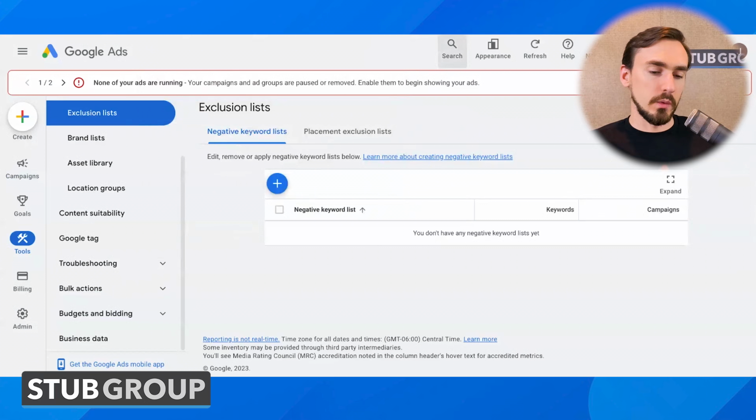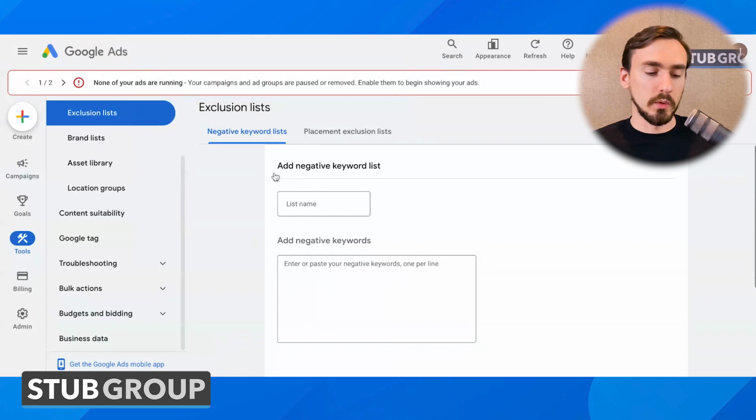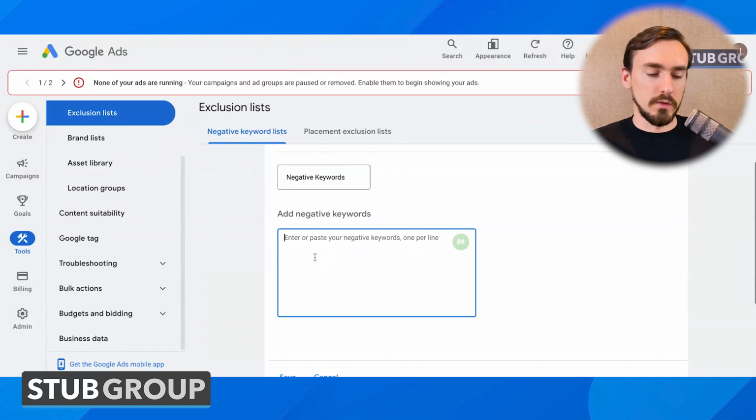For the shared library, I'm just going to search shared library, negative keyword lists. All right, so let's go to negative keyword lists. This is another place in the Google Ads account where you can have a list of negative keywords you could apply across multiple campaigns. So we're going to create a list. I'm just going to call it negative keywords. Not feeling too creative at the moment.